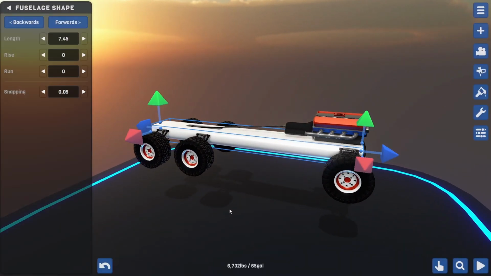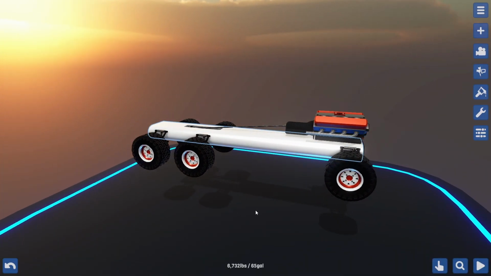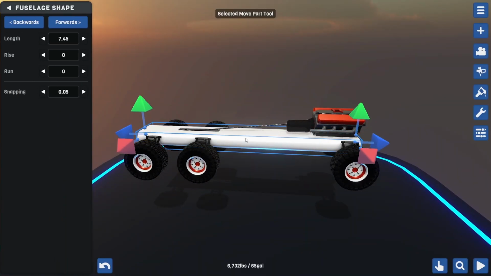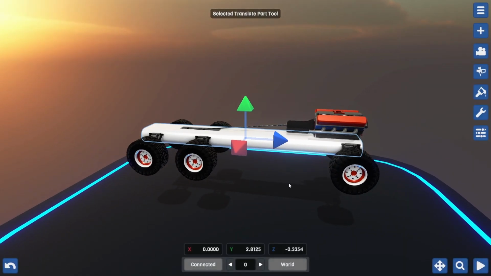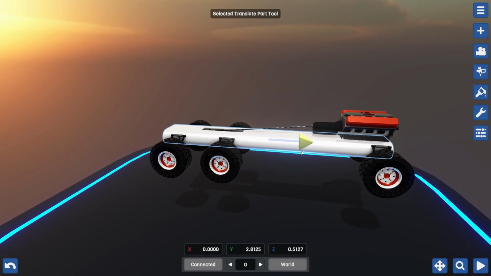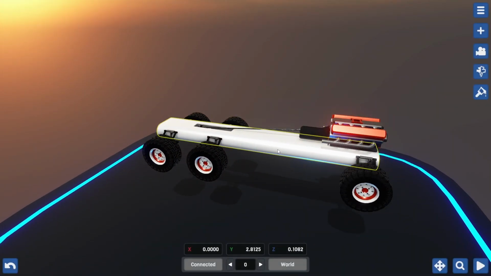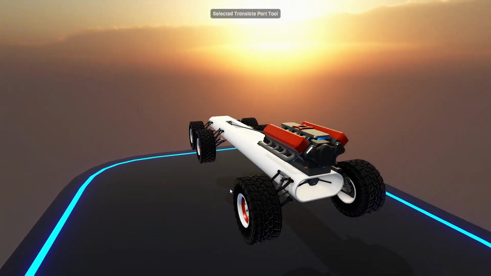You can also use the hotkeys, which I didn't explain before. If I have a part selected like this frame, I can press 1, which is the move tool. If I press 2, it's the rotate tool. And then 3 is the translate, which just moves the entire part around, depending on which part you select. Right now I've got the frame selected, so everything moves with it.